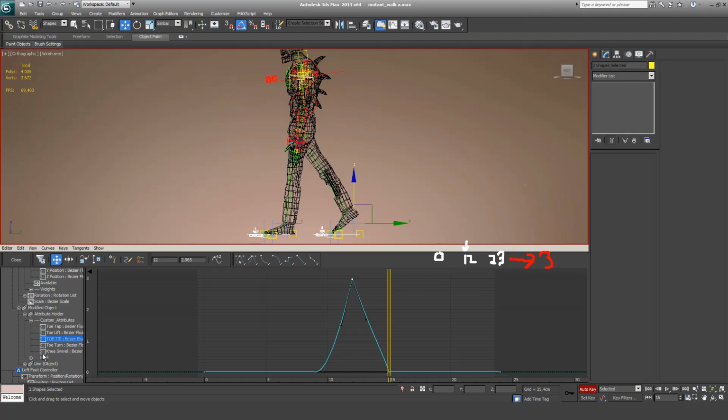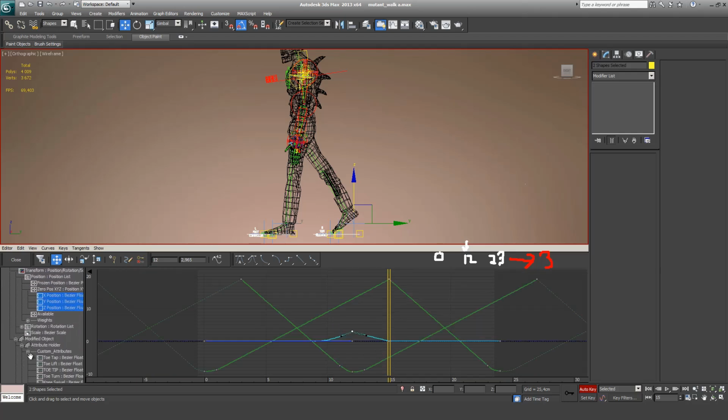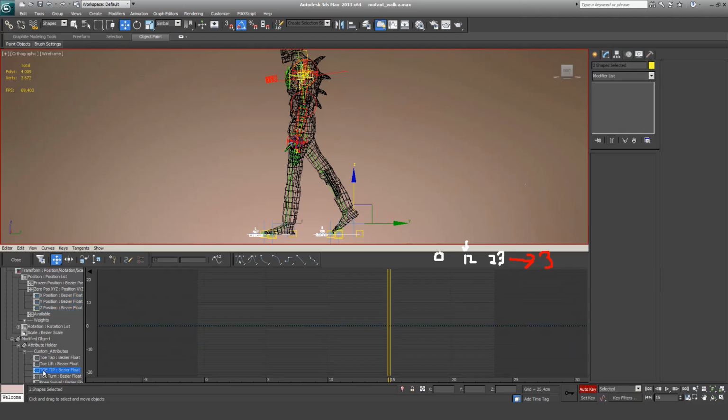Let's go down into the left foot's controller, go into Modified Object, Attribute Holder, Custom Attributes, Toe Tip, and then right click and paste the setting as a copy. Notice that both of the curves for the left foot controller and the right foot controller are identical.